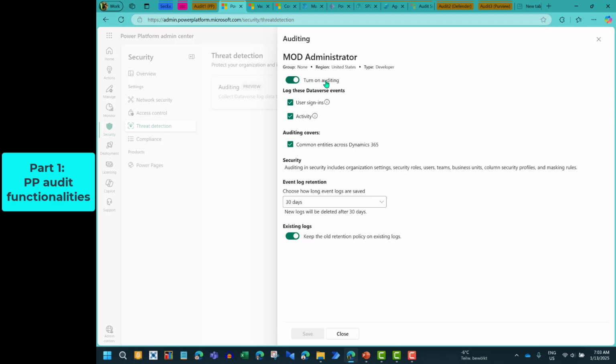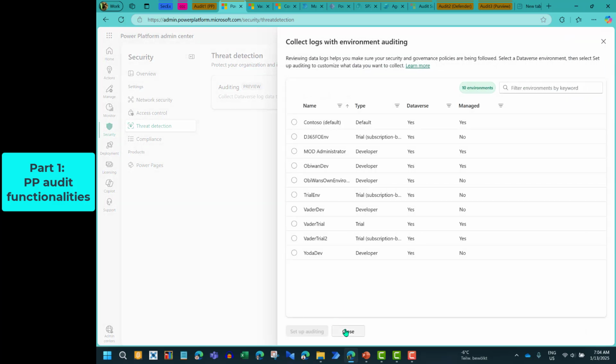So here I have turn on auditing, user sign-ins, activity, and any other apps, and then you define how long you want to keep them. That's one way how you can do that.